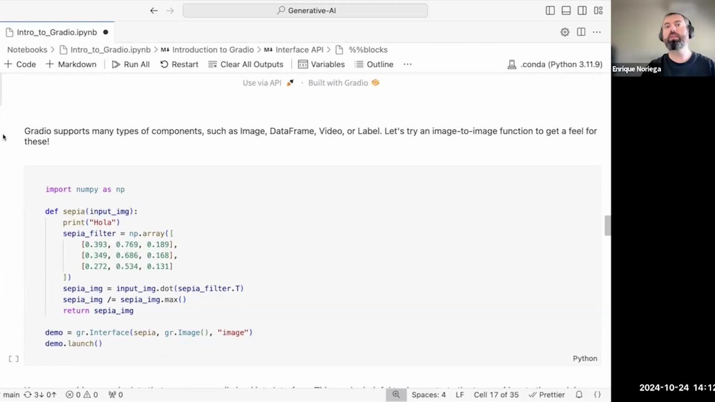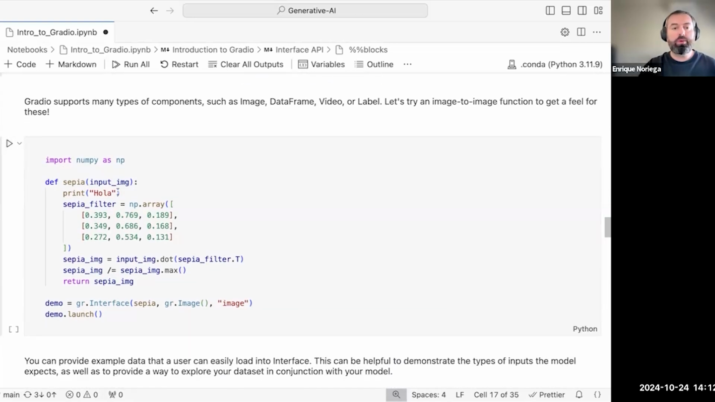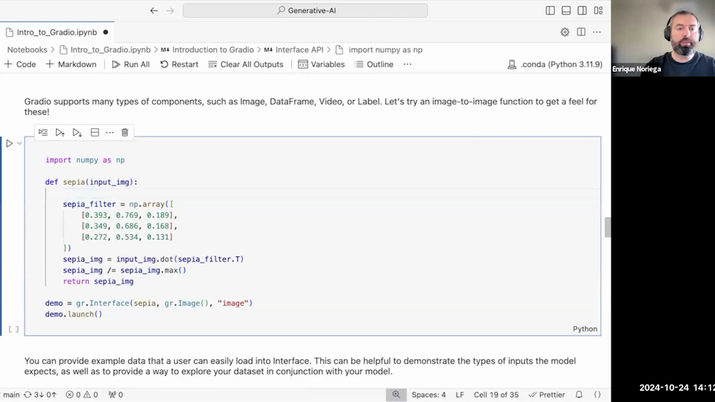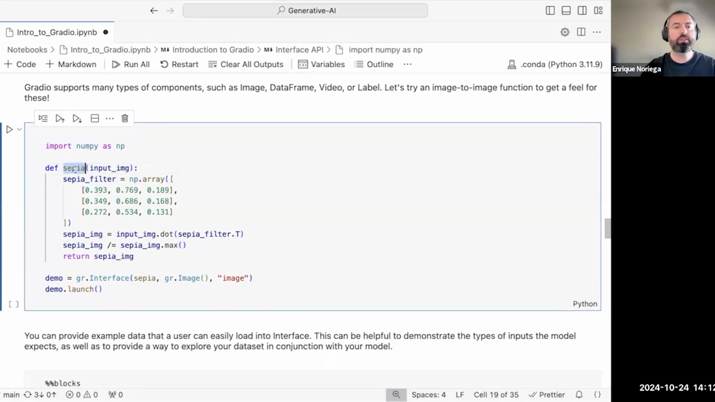The real strength is not to provide basic user controls, but that we can display images, we could display videos, or we could display audio as well. So let's do something a little bit more interesting now. Let's code a function that takes an image as input and applies a sepia filter.